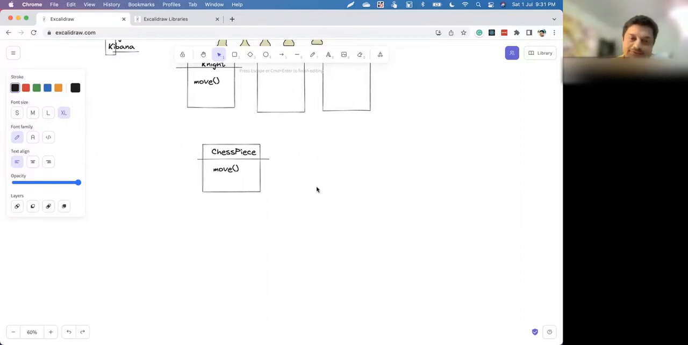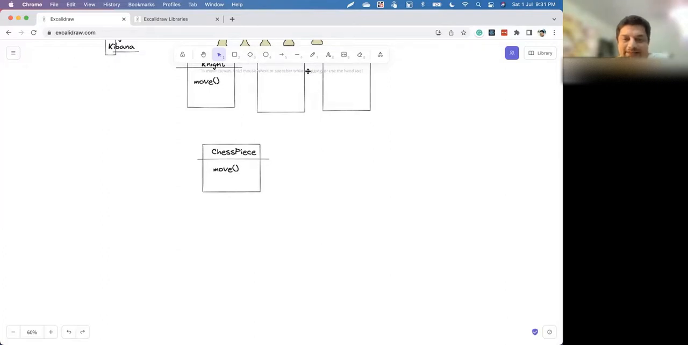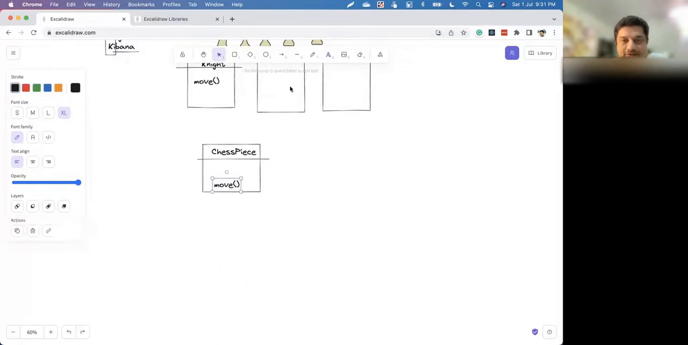Right. So yeah, maybe other methods. There are no methods. Actually, these are the properties, I would say. So other properties are current location, right? And maybe then move will give you the final location. Maybe color. Color could be another property, right?